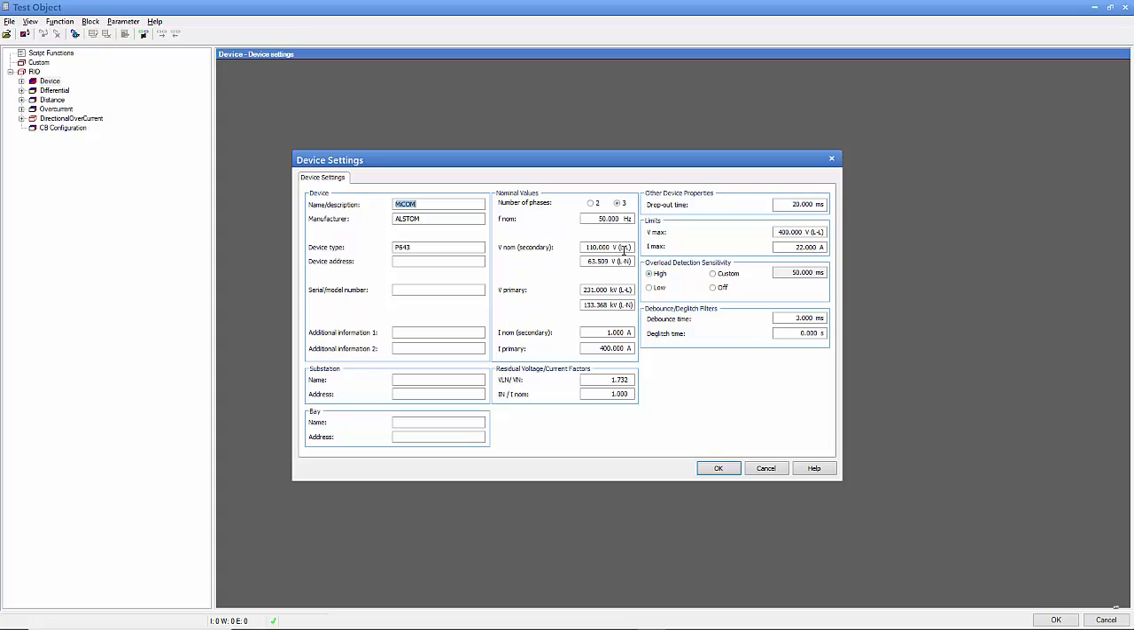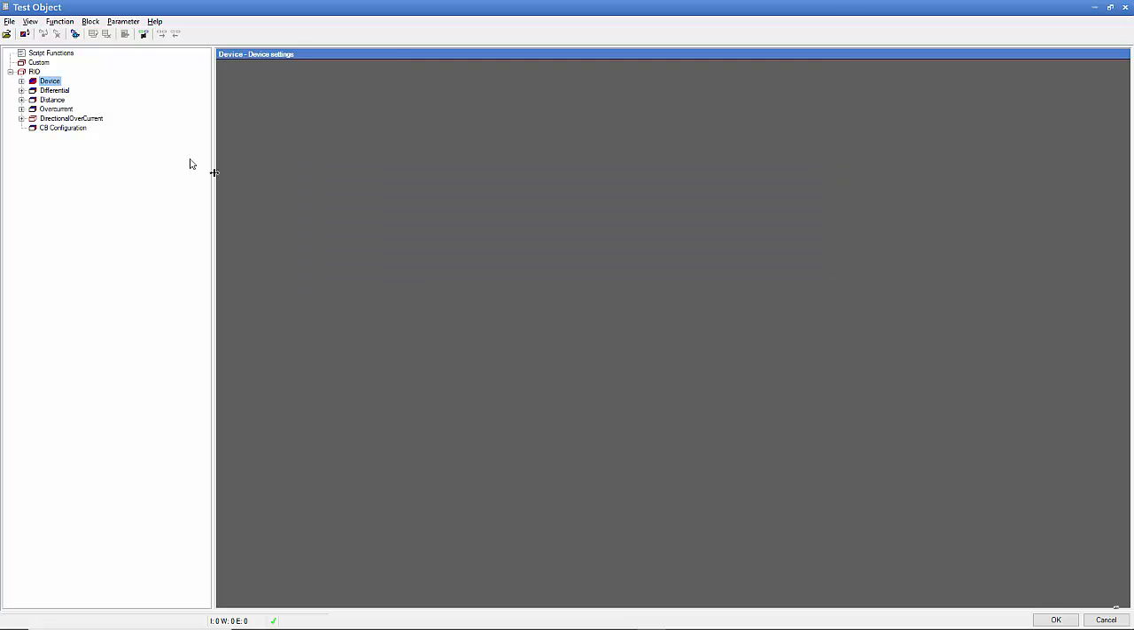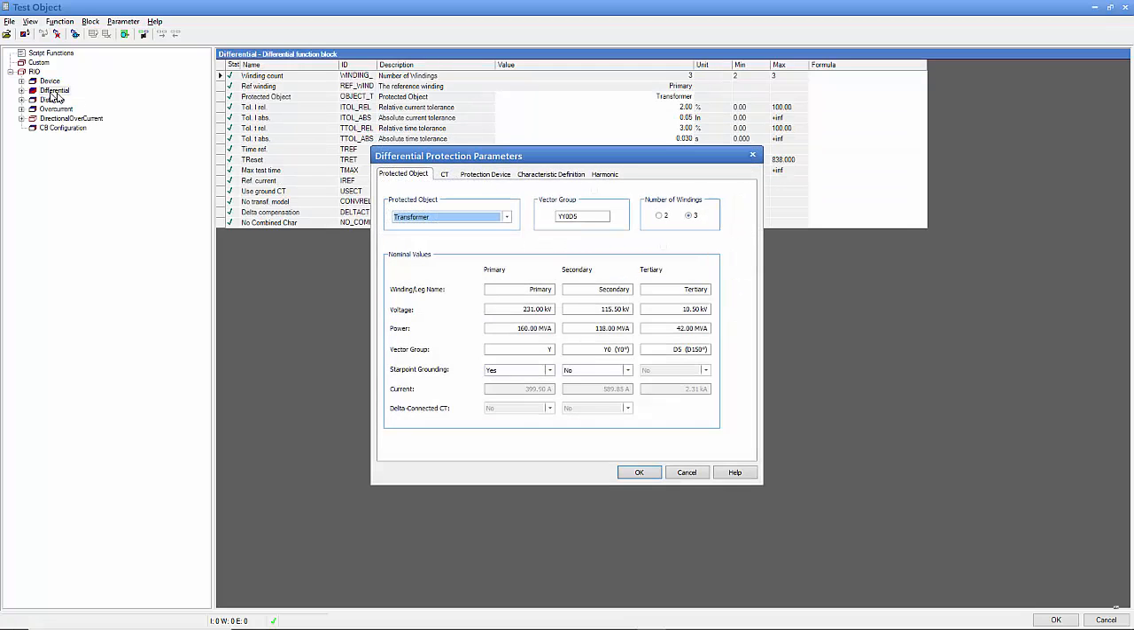If it is connected or applicable, it should be fitted here. The CT ratio, the maximum limit of current and voltage, and this is the most important, the radio clock of the differential. Here, the transformer is our test object or our protected object. Then we have the vector group. We have tertiary as per the relay setting.